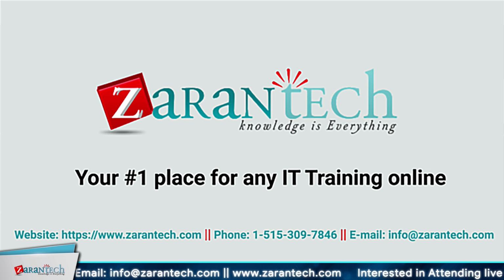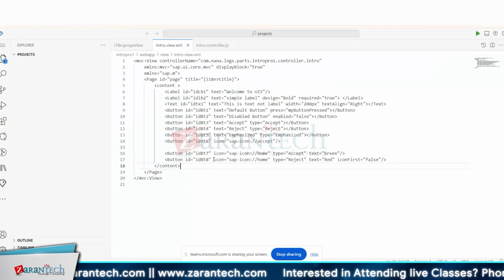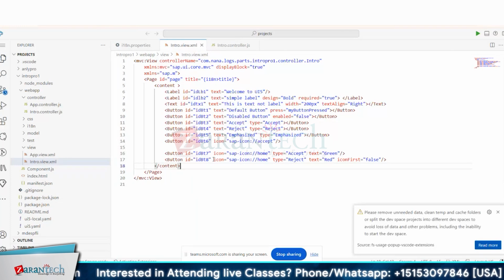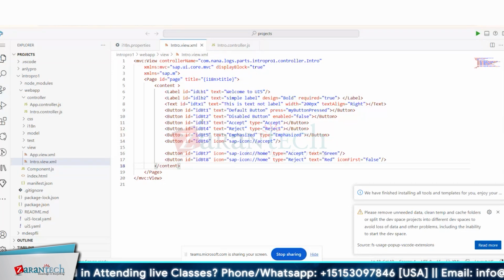Now let me share my screen. Let me open. Did you go through the button APIs a little bit, or the text or label APIs? We have seen sap.m.label, sap.m.button, sap.m.text. So I will give you a task. I will show you here.